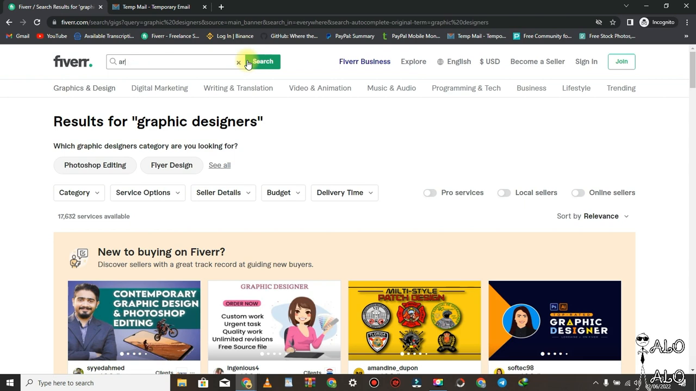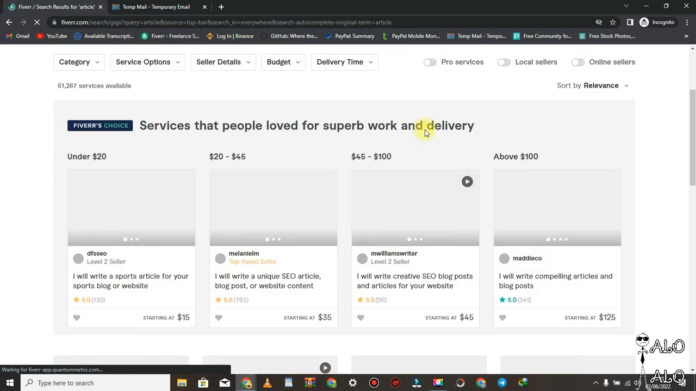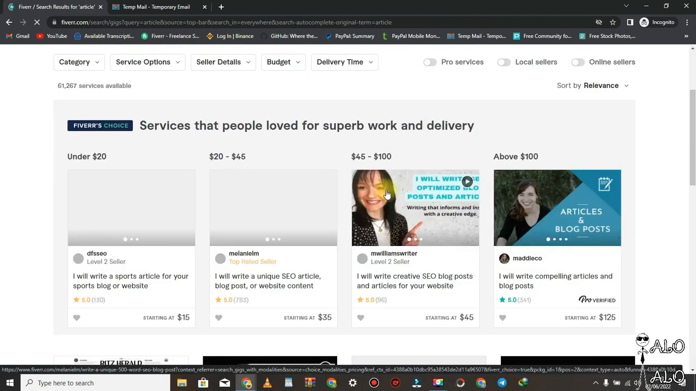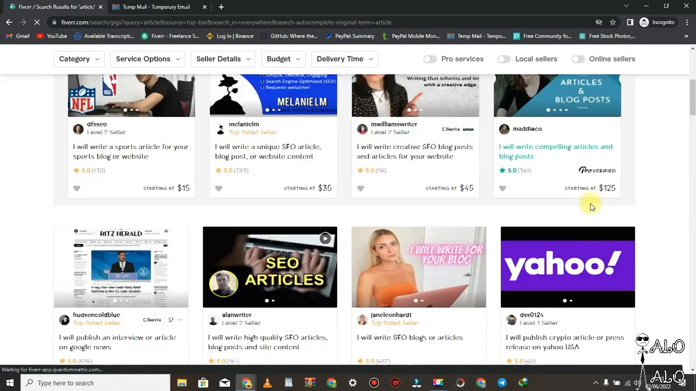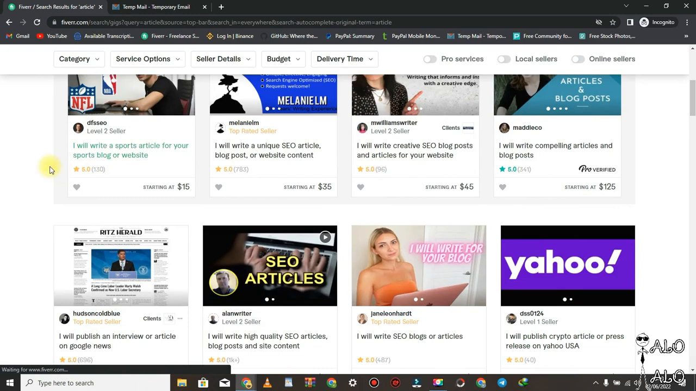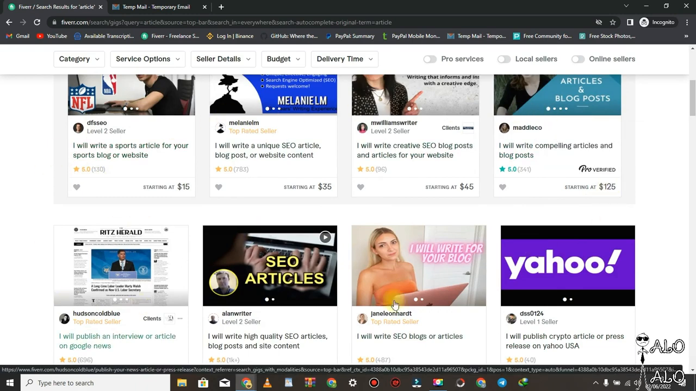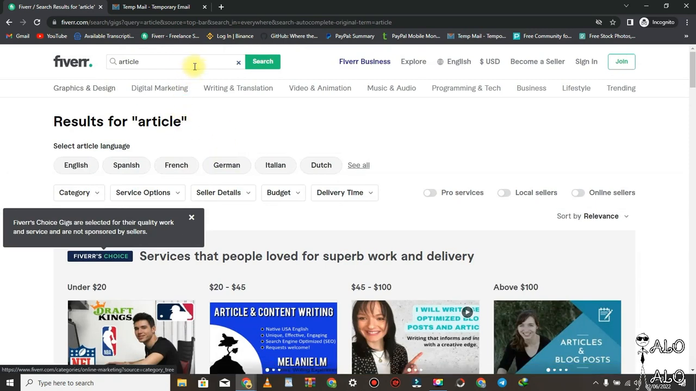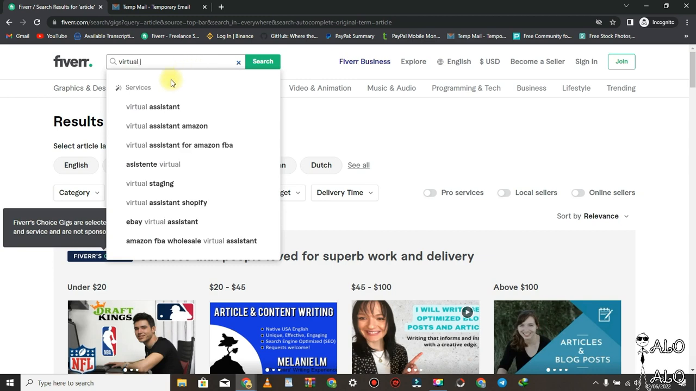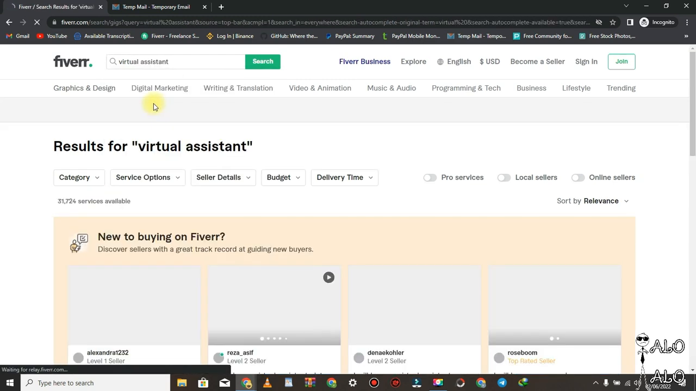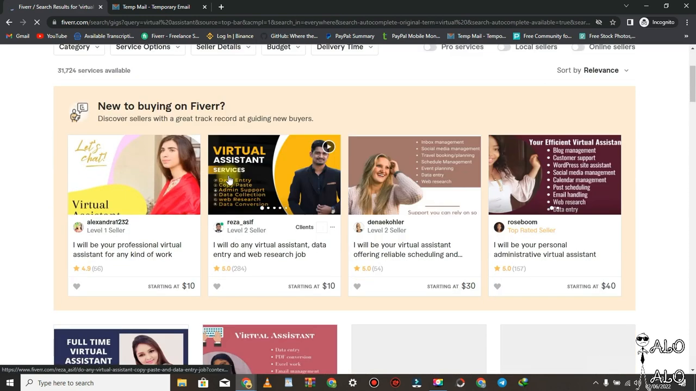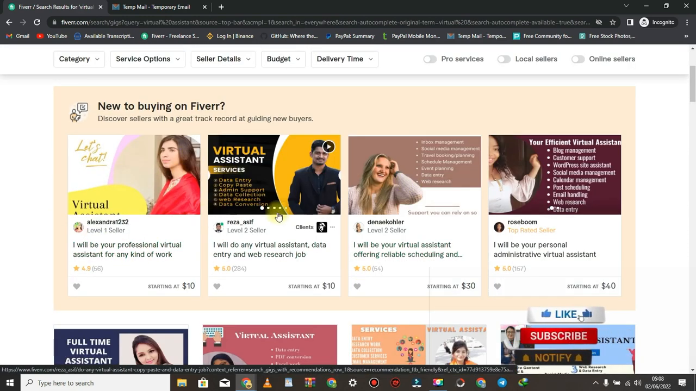Let's look for article writers, and as you can see, these ones are there. The people who are selling articles will be writing articles for you. They pop up here, the first page. Let's proceed and look for virtual assistants, or VA. These ones are the virtual assistants.